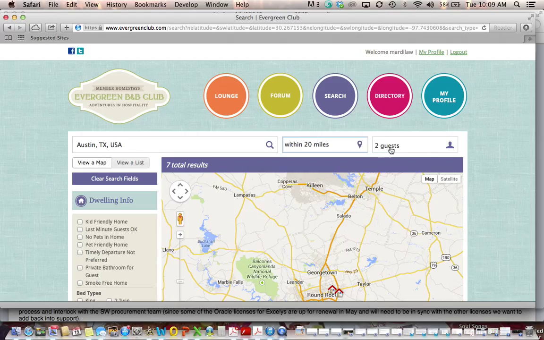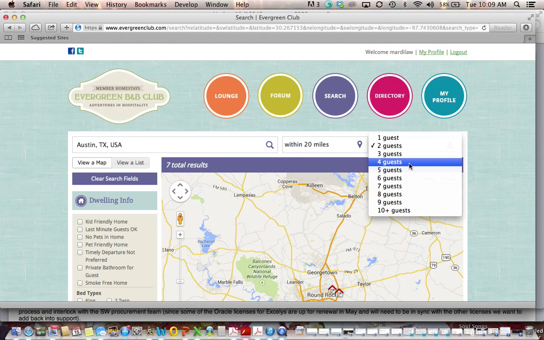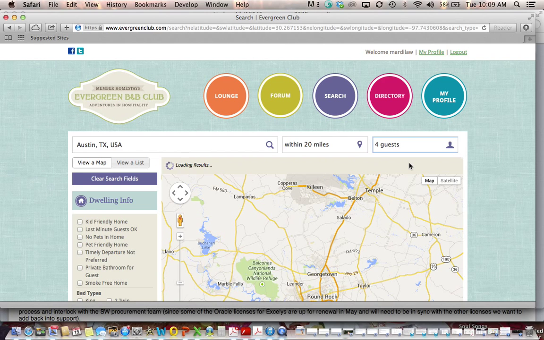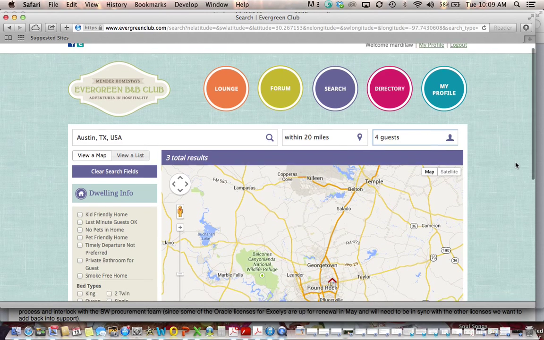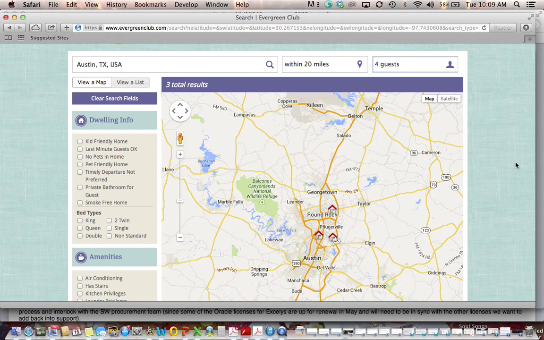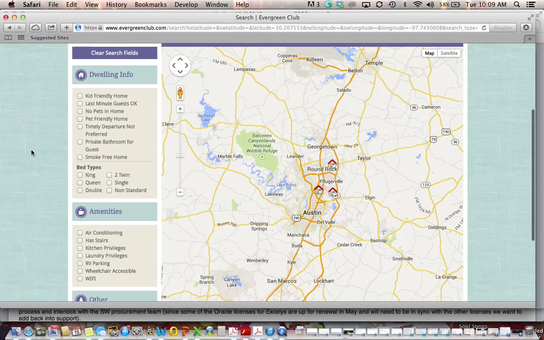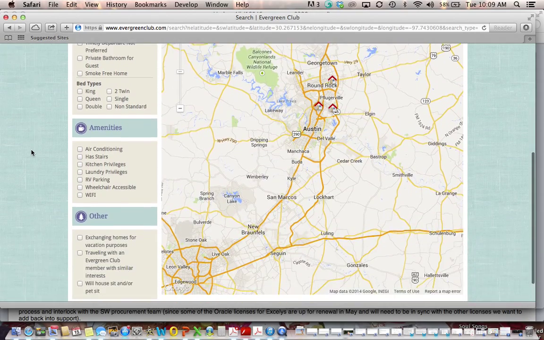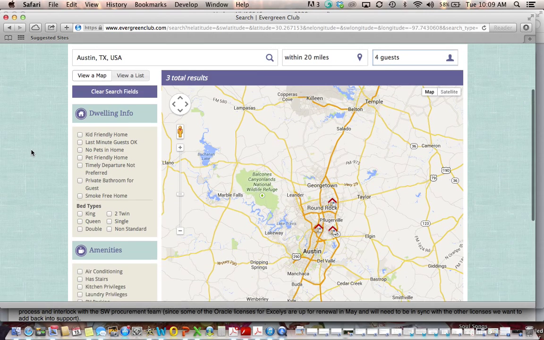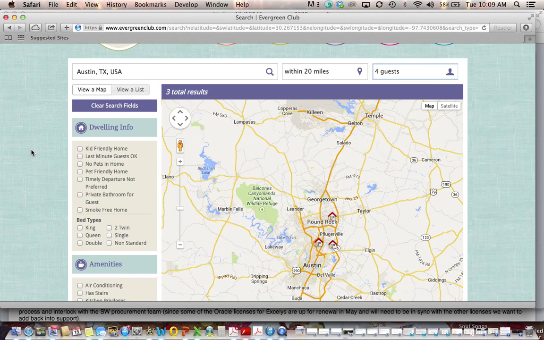If you're traveling with more than 2 guests, let's say that there are 2 couples traveling together, you can change this filter and pick 4 guests and see how many people are available that can accommodate 4 guests. So you see that there are 3 different members in Austin within a 20-mile radius. You can practice using these other different filters on the left side for things that might be important to you to try to find members that match those criteria more fully. Thank you.